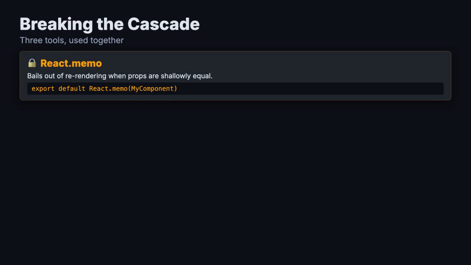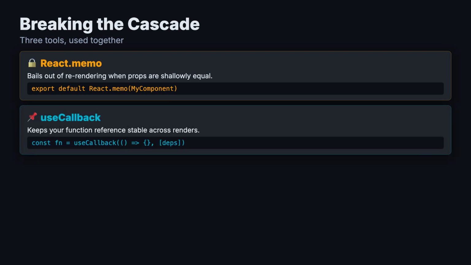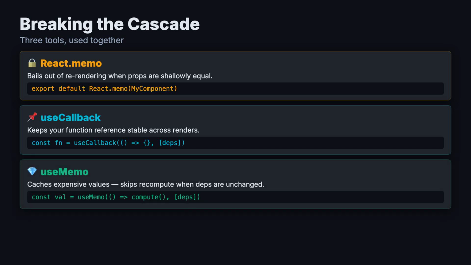React.memo wraps your component and bails out of re-rendering when props haven't changed. useCallback memoizes your functions, so they keep the same reference between renders. useMemo does the same thing for values. Expensive computations don't run every cycle. The official docs frame these as optional optimizations, but in a real app, they're not.